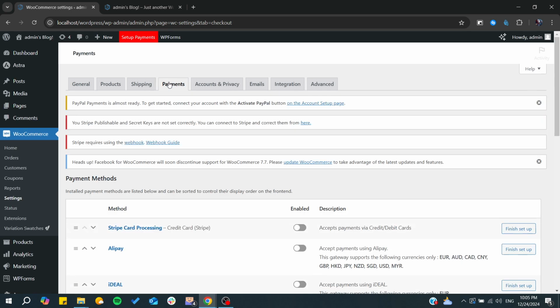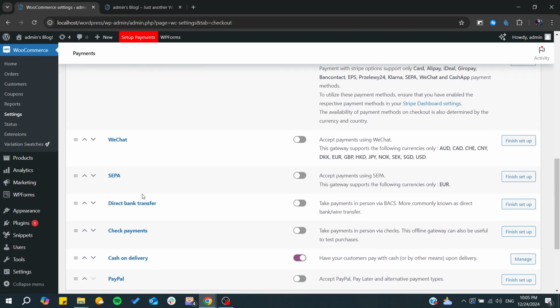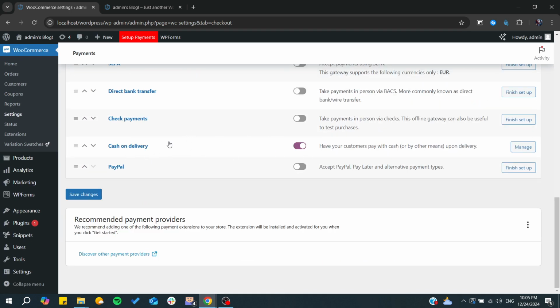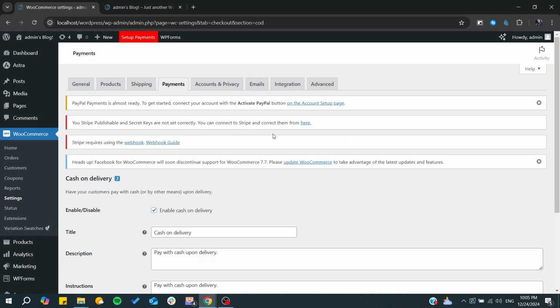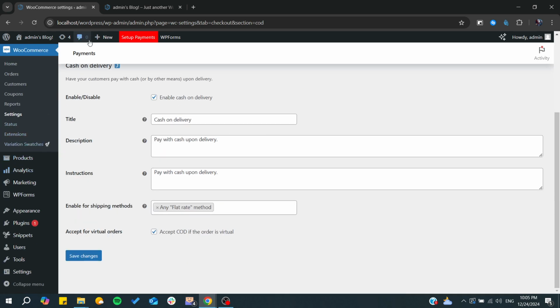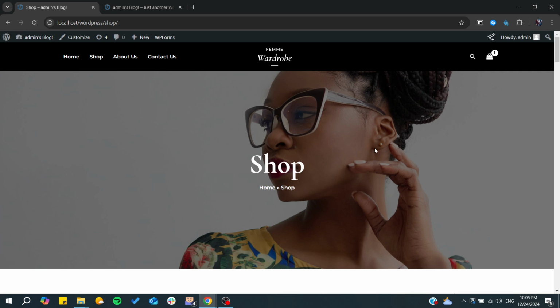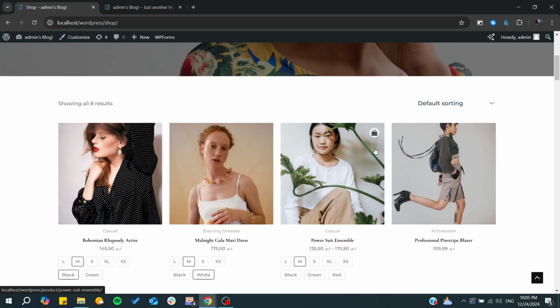So now if we go to payments, we can see that we have already the cash on delivery that has been set up, and now you can start managing to change anything that you would like in your cash on delivery. And basically you can go to your store and start having orders by cash on delivery.